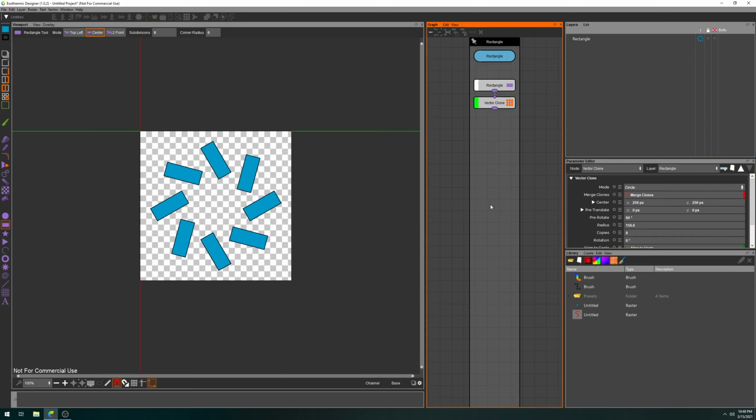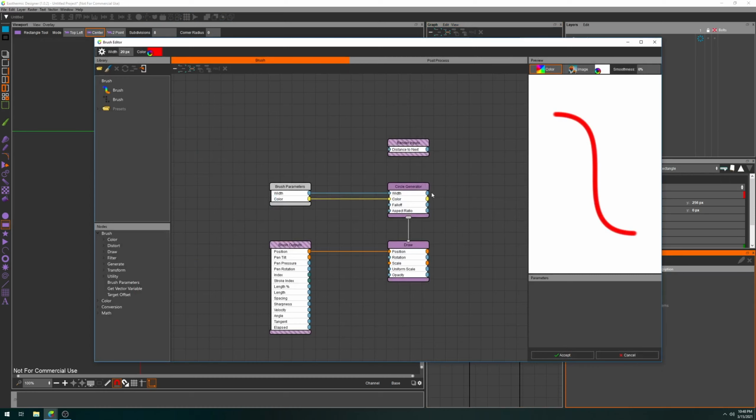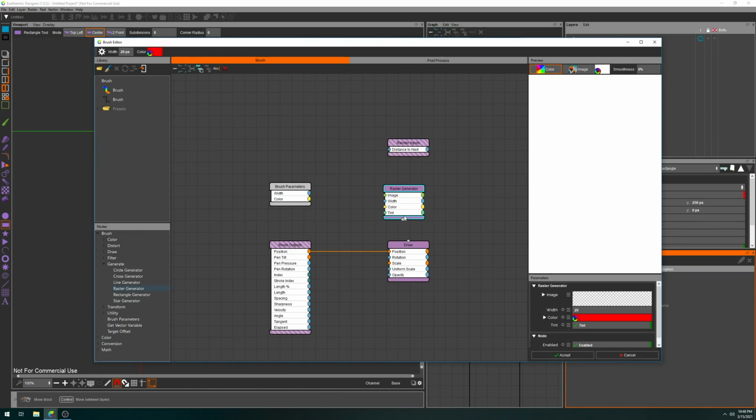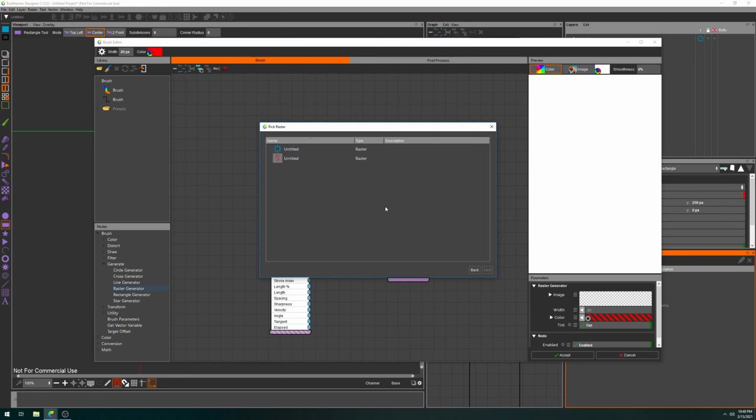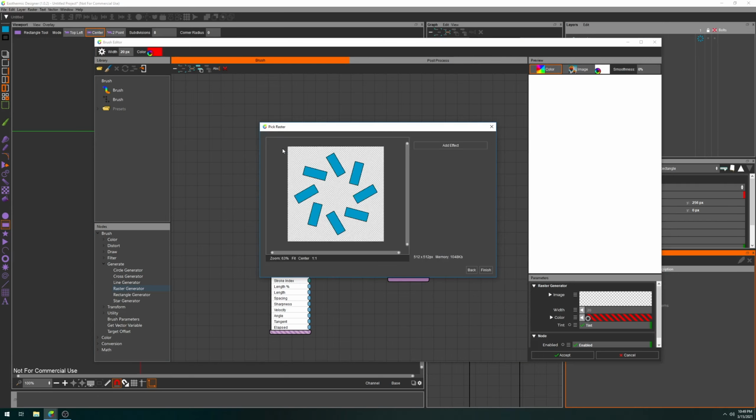Now that we've got an image we like, let's create a new brush. Delete the circle generator node and drag on a raster generator node from the brush generate menu. Wire everything back up. Now let's load in the raster. Select the raster parameter to open the raster loading window. Choose library, since that's where our brush image resides. Then select the raster we made earlier.